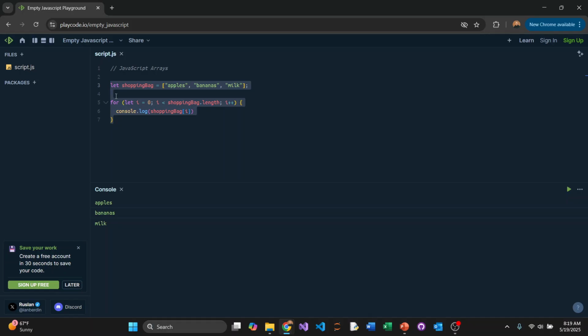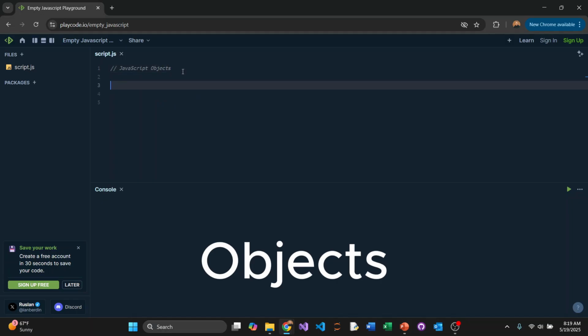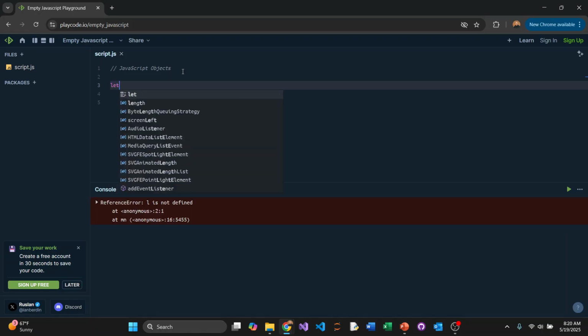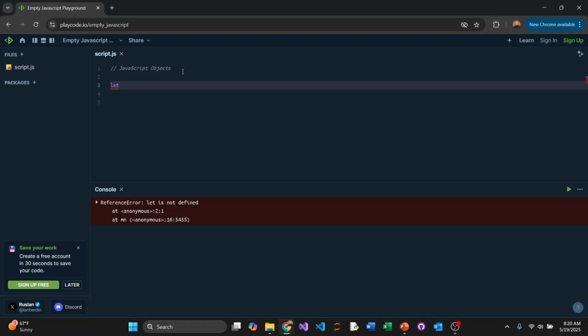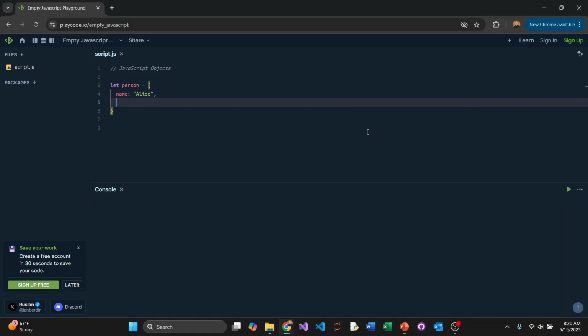Alright, so let's get rid of all this. We can move on to objects. An object is kind of like a dictionary or a profile. It's going to store key value pairs. So let's start off kind of like the array, create it with a let person equal. Instead of square brackets, we're going to use curly brackets. So for our person, we need key value pairs. So let's say name colon Alice. So already right there, that's a key. The name is our key, and Alice is the value.